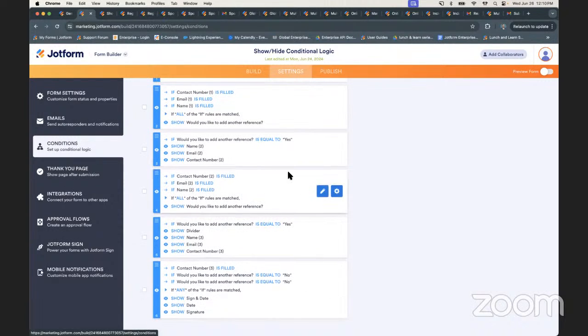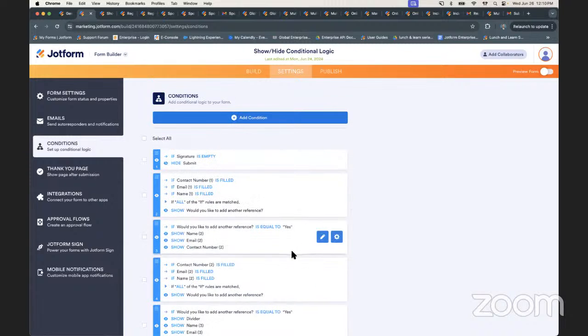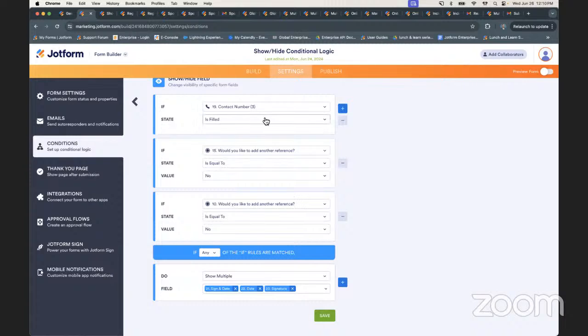And then the final condition is using the any rule, whereas these conditions are using the all rule. So nothing will happen until all of these are met. The final condition is basically saying if the last contact number is filled for the third reference, or if either of the two questions where we ask if they'd like to add another reference is equal to no, then show the signing portion of the form. This one uses the any rule because we don't need all of these to match. We're just looking for any of these to happen.